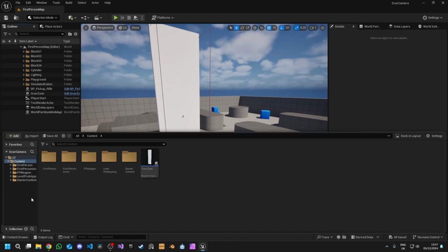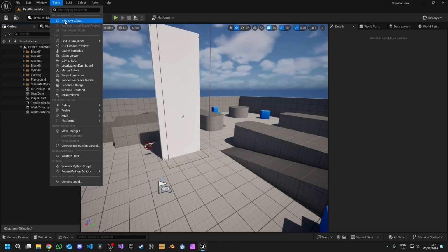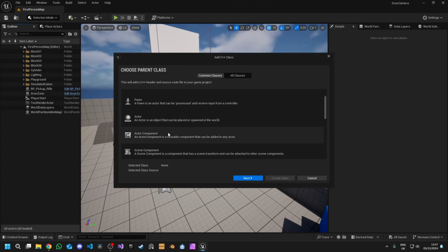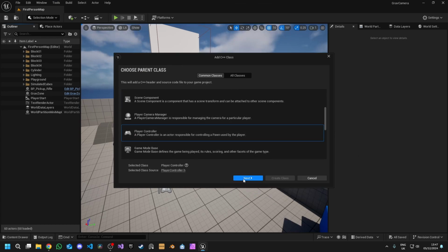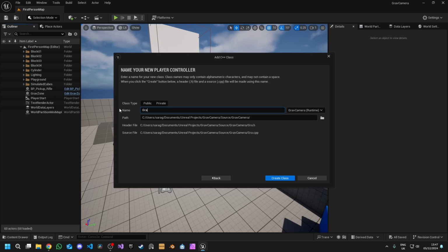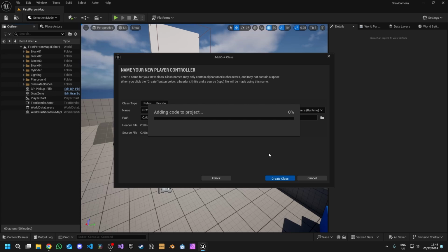But first, they took away the ability to add C++ files to a project from just a blueprint one from down here. You have to now go to Tools, New C++ Class. And what we're looking for is player controller. And for the time being, I'm just going to call this Grav Controller and create class. Now, what that's going to do is convert your project to allow C++. It's going to be slightly heavier, but it gives you a hell of a lot more flexibility and more fine tuning, because there's still a lot of things you can't do in blueprints that you can do in C++.